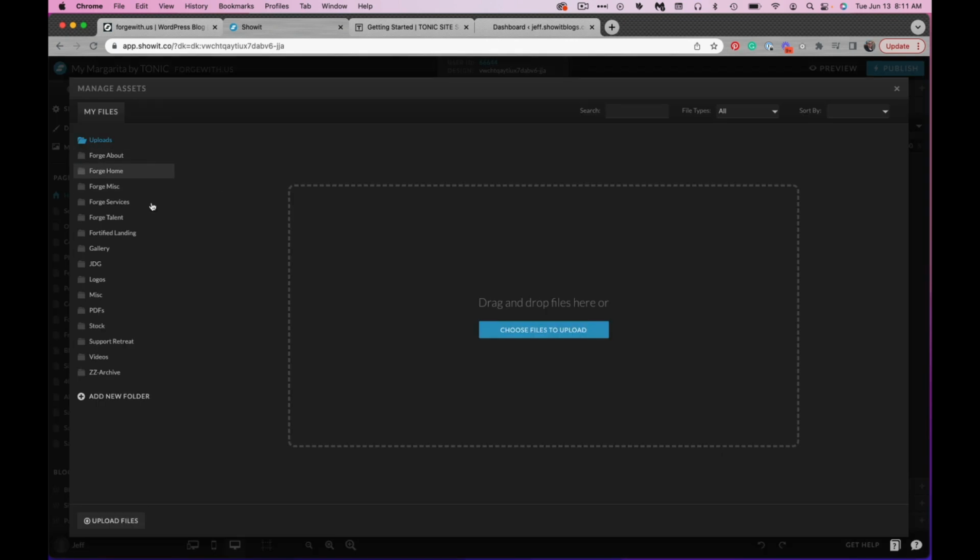Now, inside your media library, you can also categorize things with folders, search by file type. There's all kinds of good stuff that you can do in here. So make sure to give yourself plenty of organization in here to make your process easier.